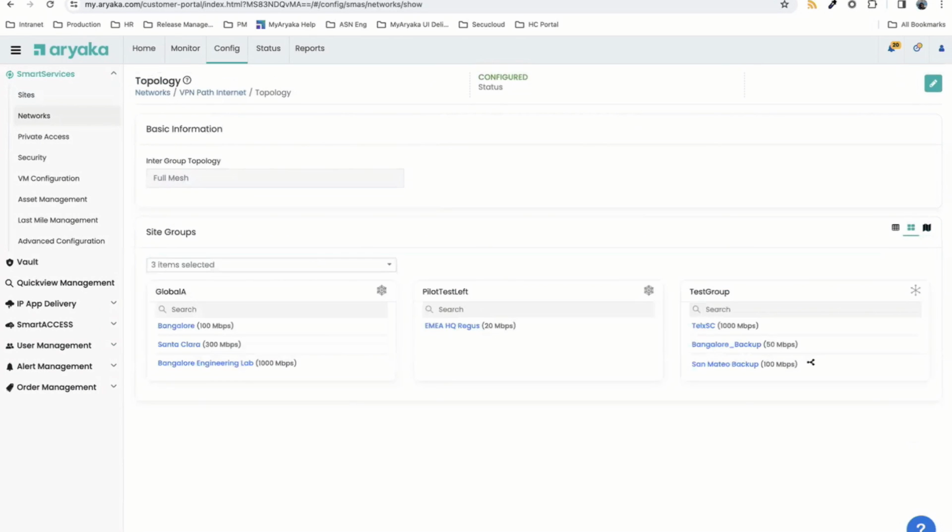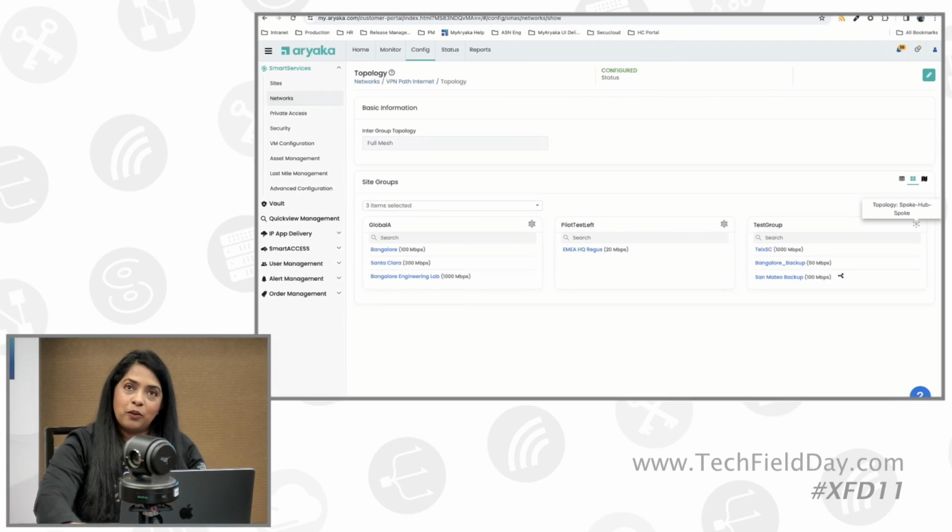I'll show you a couple of examples. For example, there are 3 site groups. Each group has a collection of sites in it, and then it says this one has a custom topology, and that one has a hub-and-spoke topology. So you can build that out, and only the relevant tunnels come up. By default, we go full mesh. If the customer says, no, I don't want that, then you can customize.